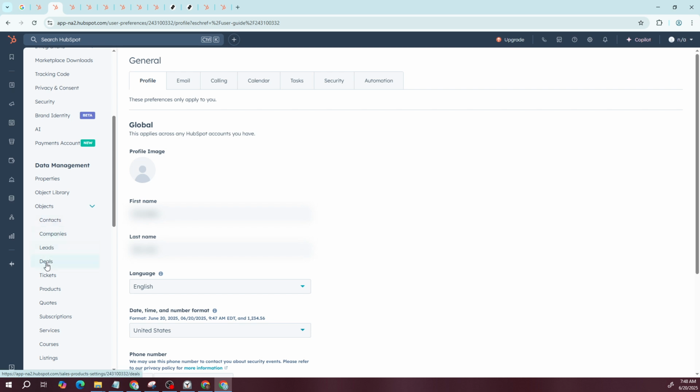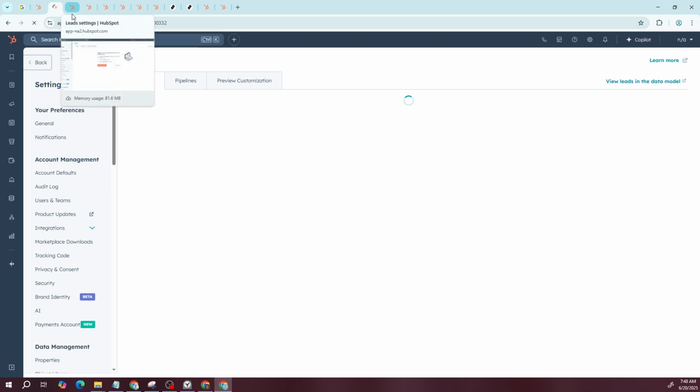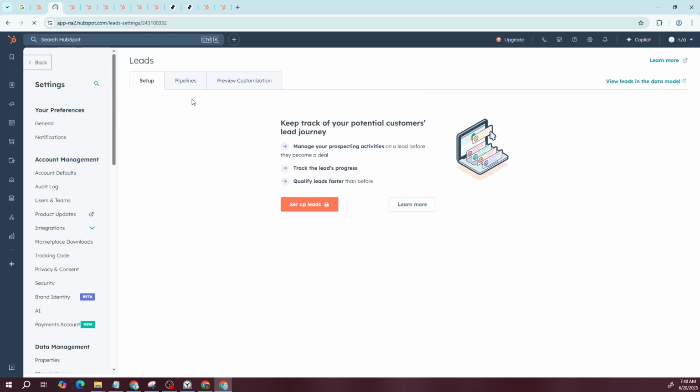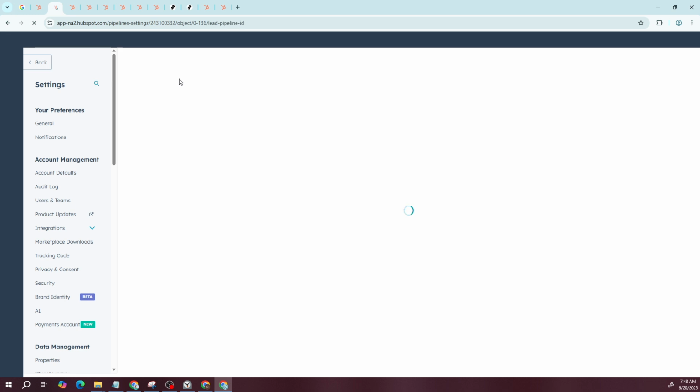Now that you've selected the object, let's proceed to the Pipelines tab. This tab is your go-to place for managing all existing pipelines and, more importantly, creating new ones. By clicking on the Pipelines tab, you open a new realm of possibilities for organizing and visualizing your sales processes.